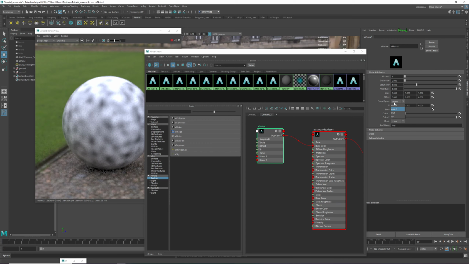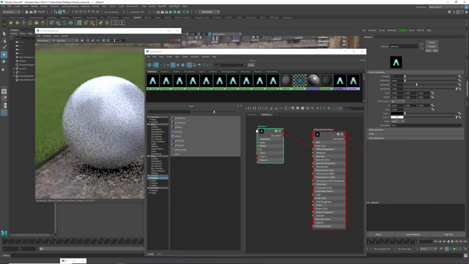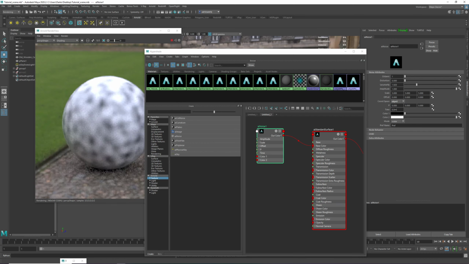So if I switch this from object to world, this is going to be the world space, and this is a tiny object, so we're going to have a lot of noise. And you can use the UVs of the object as well. It's going to give you a lot bigger noise. I'm going to switch it back to object.